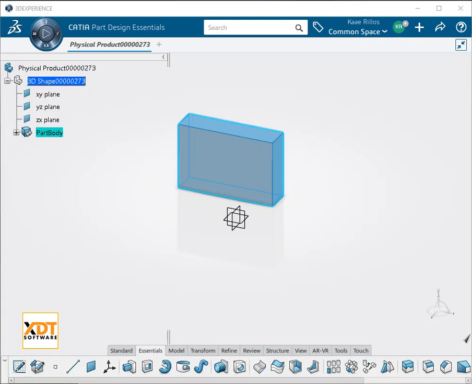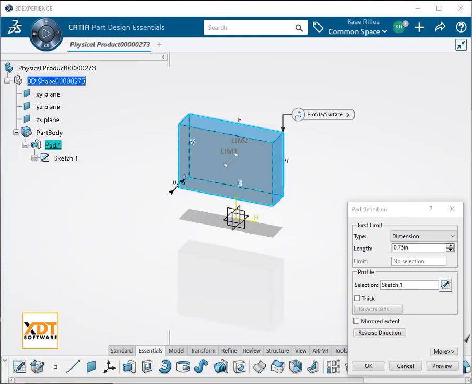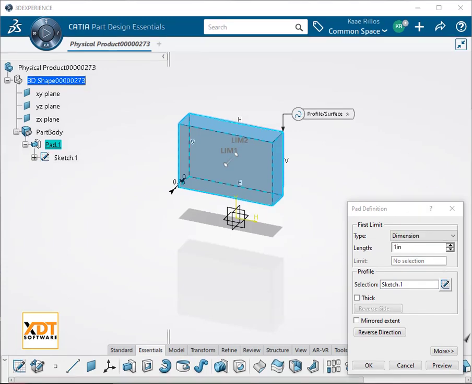We can also edit the pad from the specification tree or spec tree. To do this, we must first open up the spec tree by left-clicking on the plus sign, and then double-clicking on pad 1 in the spec tree to edit the pad. Again, we left-click on the text box, type in 1.0, and click the OK button.